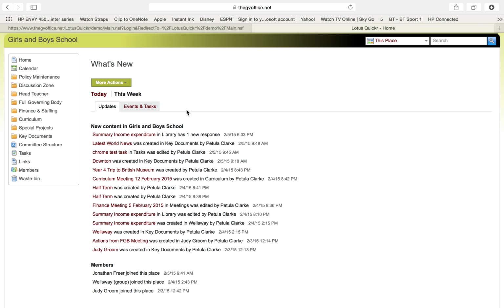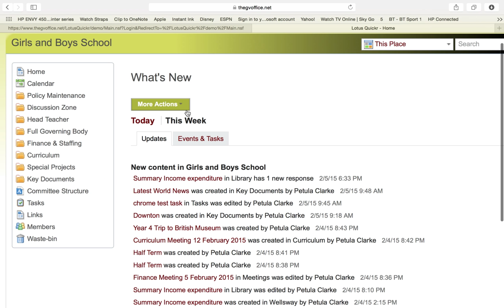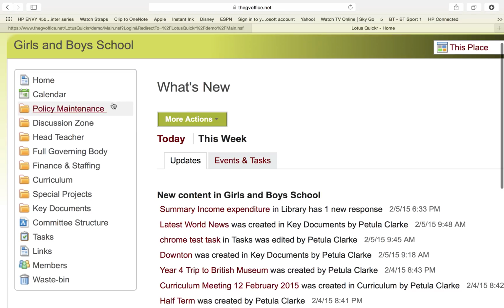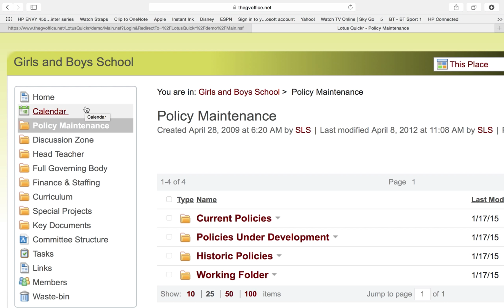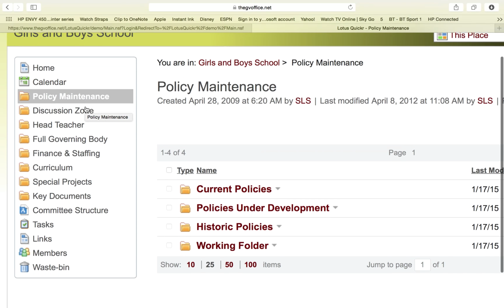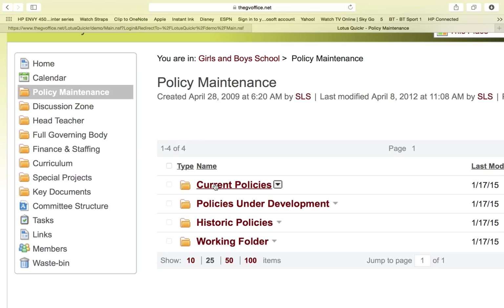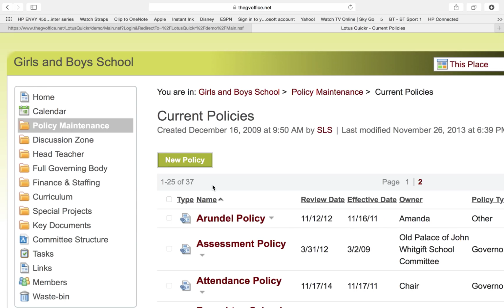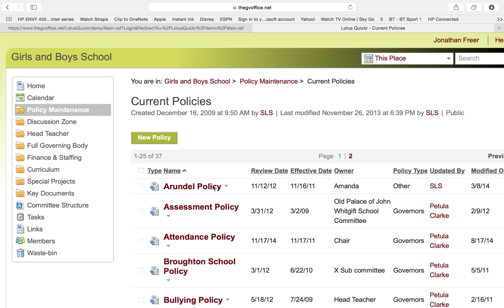If we just focus on a couple of these folders then, on the left hand side here, we've got all our folders, and I'm just going to take you through some of these. So one of the things that we're looking at is policy maintenance. So we've got a folder here for policies, and in this folder we can have the current policies, policies that are under development, we can archive historical policies, so they're all accessible there. If we just click on current policies, I'll just zoom out a little bit so you can see this.